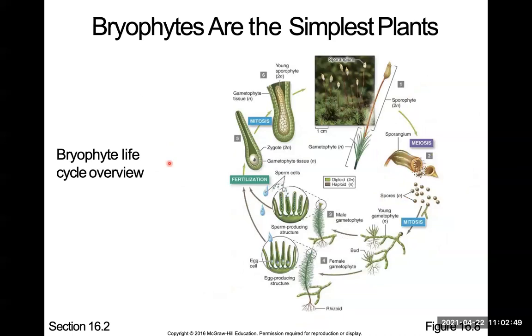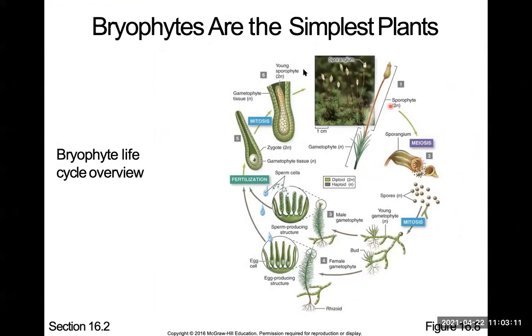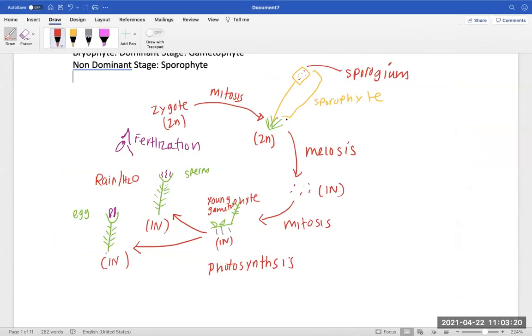Okay, so here's the overview. So we said this part is the sporophyte. Another thing I forgot to mention, this capsule is called sporangium. So let me label that. This capsule is called sporangium because it makes spores. So here we have the sporangium. It's the top part. This is gametophyte. This is not sporophyte. So let me actually label that here too.